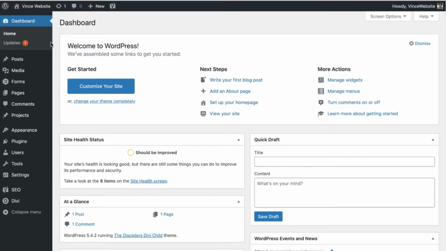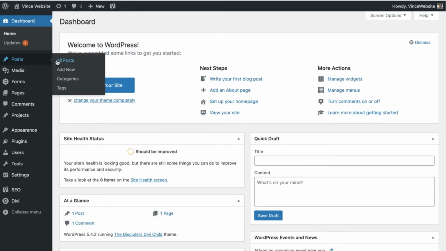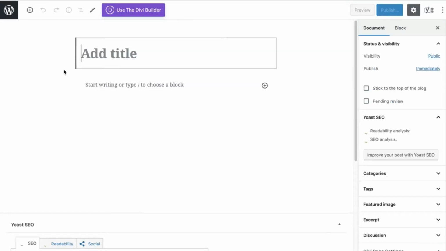All you have to do is to log in inside your WordPress and hover over these tabs in your left side panel, and then you can see all posts, add new, categories, and tags. Now, for the first time, all you have to do is to add new. So click add new, and then here you can start posting your article.